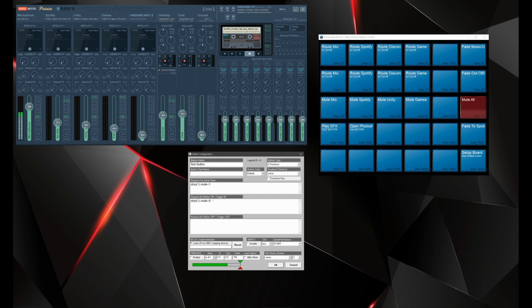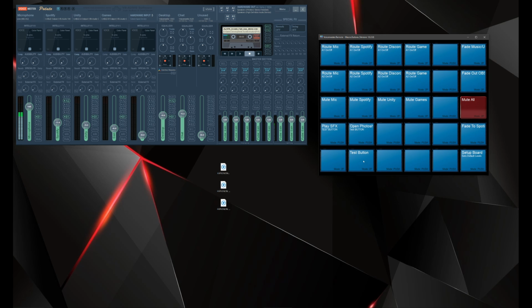Now, this particular section here is for when we actually push the button the first time. So when we push it the first time, we want our Spotify channel, in my case, to be muted. And then when we push it again, we want it to be unmuted. So let's just test this and see if it works. So I'm going to hit OK. And we have our button here.